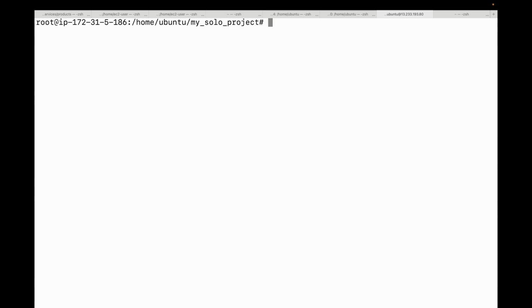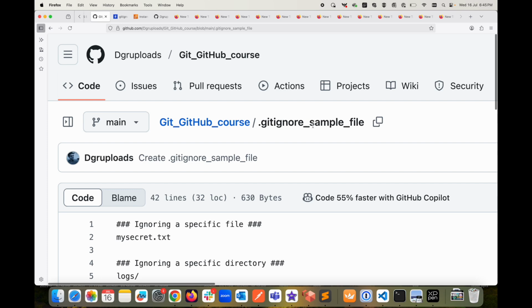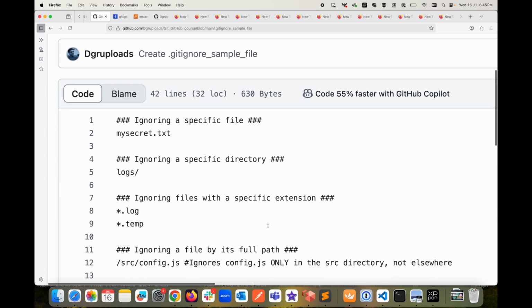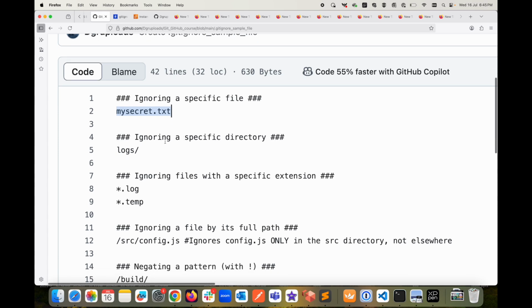Now let's look at some common patterns you will use in your .gitignore file. So here I have a sample file that I've created. I'll share a link to this. The first we have is ignoring a specific file. So this ignores mysecret.txt in the same directory as .gitignore. Then ignoring a specific directory. So this ignores the logs directory and everything inside it, anywhere in the repository. The trailing slash specifies it's a directory.